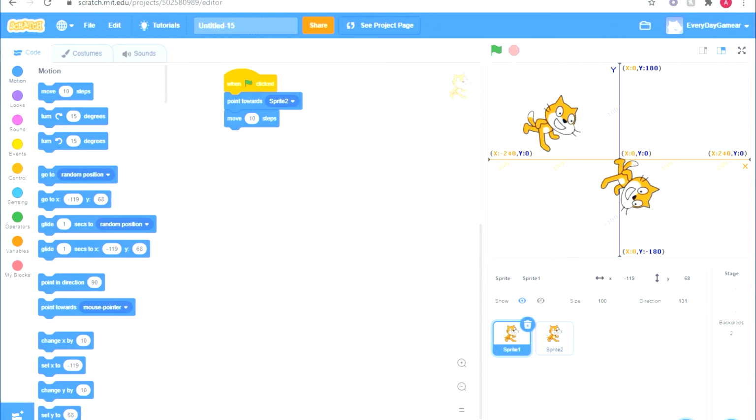Okay, so change X block. If it wasn't clear by now, I'm going to circle. Change X by block. What in the world would we need a change X by block for? Based on what I said before, doesn't it just do the same thing as move steps?